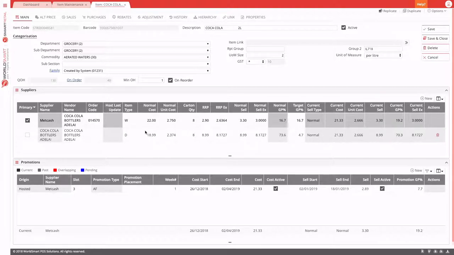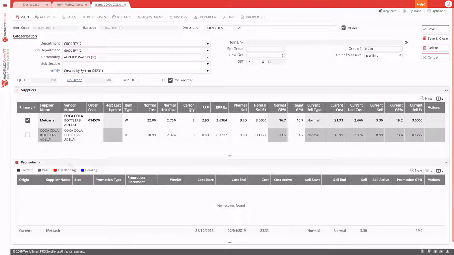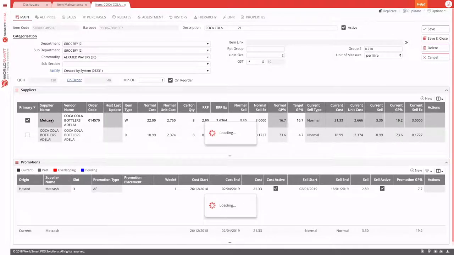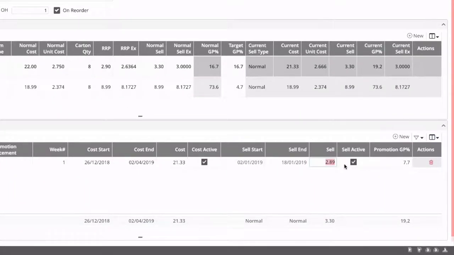So separate to the normal sell, you can also see there is a promotion tab down the bottom. Here you can see all of the current, past, and overlapping and pending promotions for this item from Metcash being the primary supplier. If I change to Coca-Cola, for example, you can see no promotions. But while our primary supplier is configured as Metcash, these promotions are the ones that may affect your pricing and for which you will need talkers for. We separate what is a hosted promotion, a hierarchy promotion, and an install promotion, so you can see where the promotion actually originated. If you want to change the promotion sell price, you can just change that directly here.